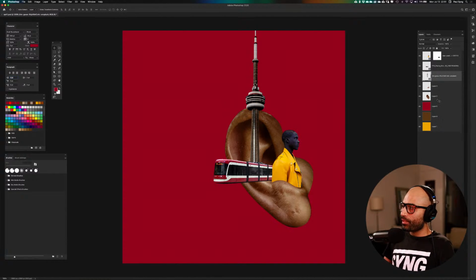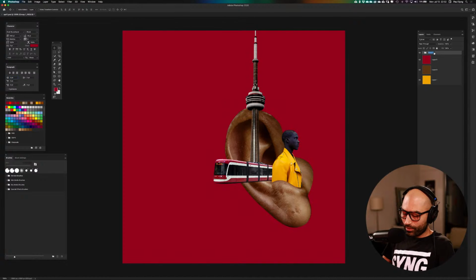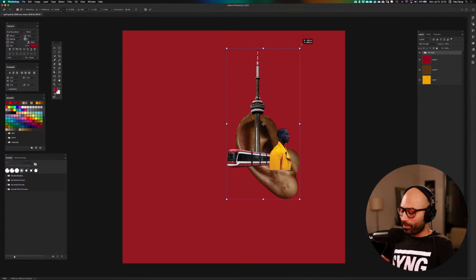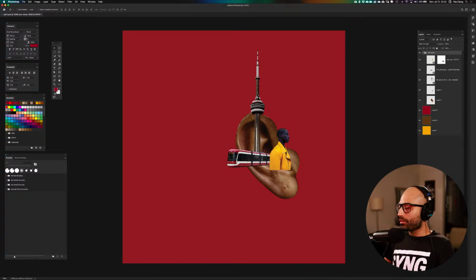And okay, so I'm going to grab everything except for the background. Command G, group that and call that ear tower. Ear tower. Okay, great. And let's actually grab everything in that group and just shrink it down. It's a little too big right now, and we don't need it to be that big. In fact, I just want the tower to come out of the background a little bit more than where it is right now.